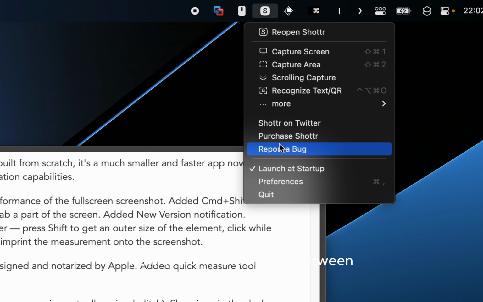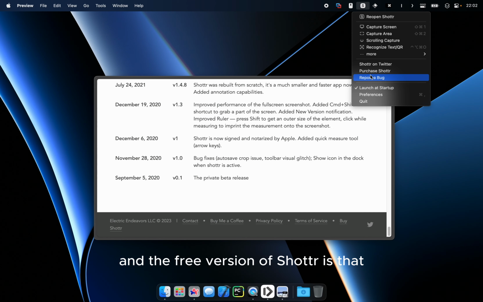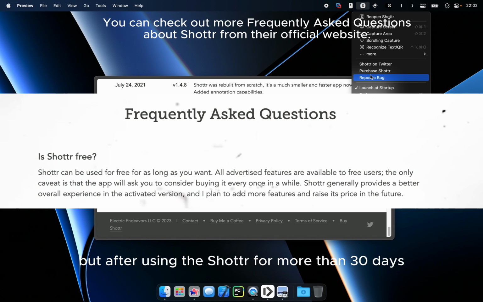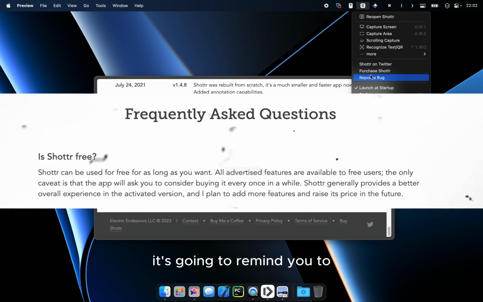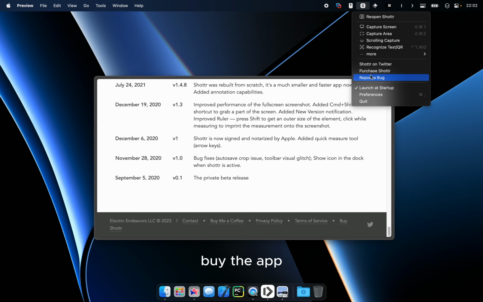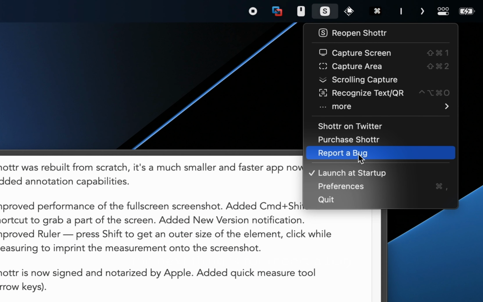Now, the only difference between the purchased version of Shottr and the free version of Shottr is that it's basically the same. But after using the Shottr app for more than 30 days, it's going to remind you to buy the app. The next thing is report a bug. If you find a bug, you can just report it straight to the developer. You can enable it so that the Shottr app will launch once you log in and start up your Mac.